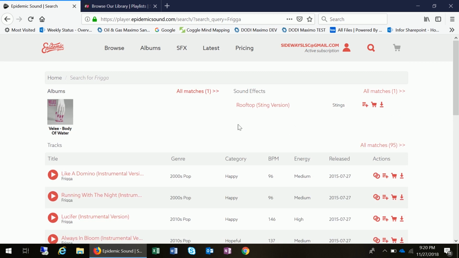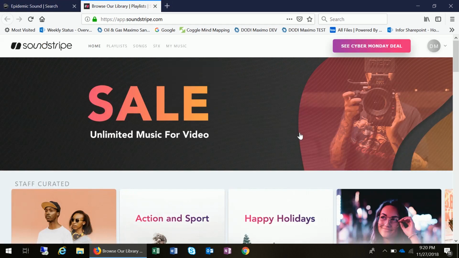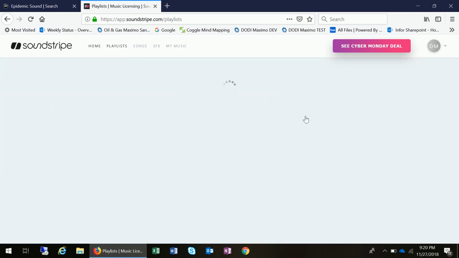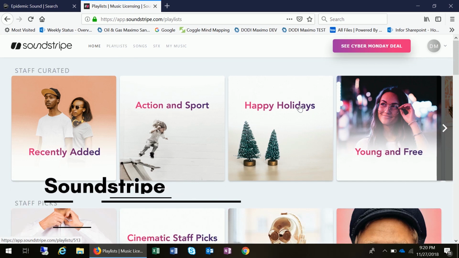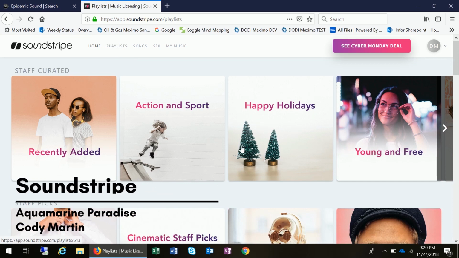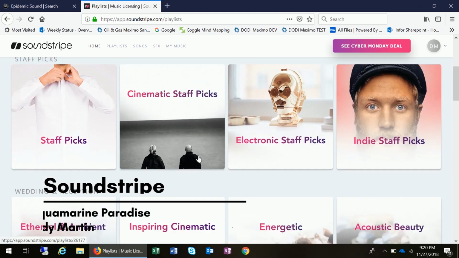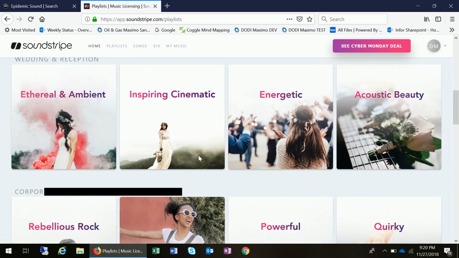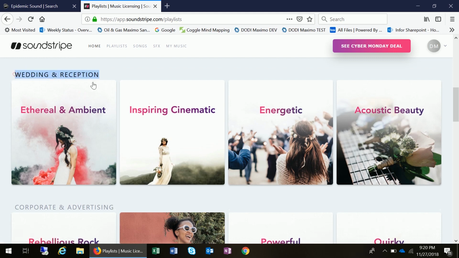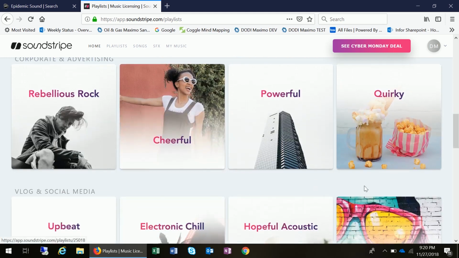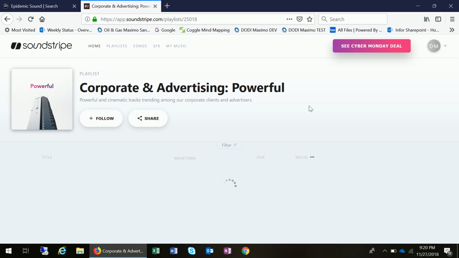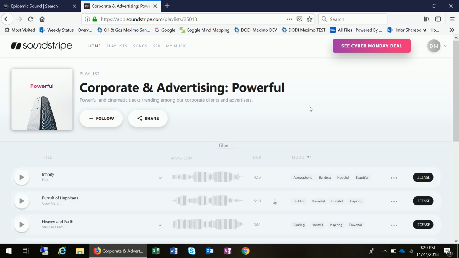Let's flop over to Soundstripe, and this is what Soundstripe looks like, very similar. Instead of albums, we have playlists, and browse would be songs. So if we go to playlists, they have same sort of thing. They've put together groups of songs based off of action and sports, cinematic staff picks, inspiring cinematic, and they're broken out into wedding and reception, corporate advertising. So if we go to powerful corporate advertising, this is a playlist or an album.